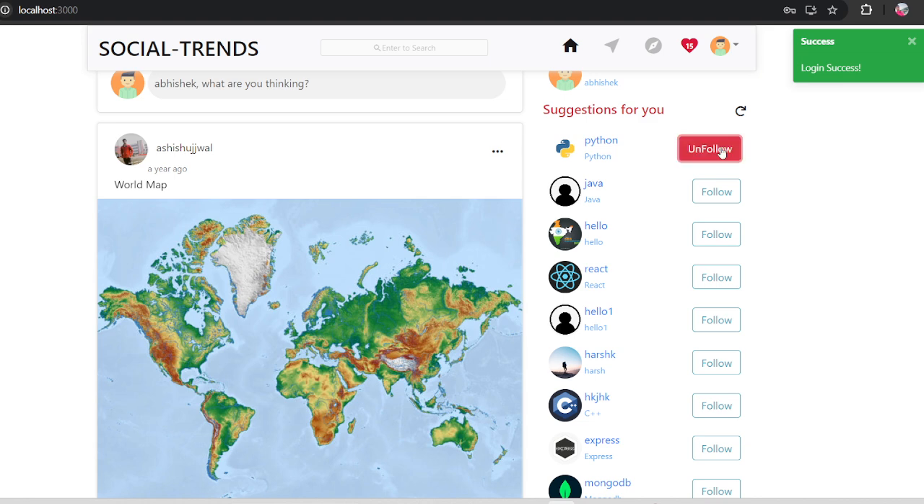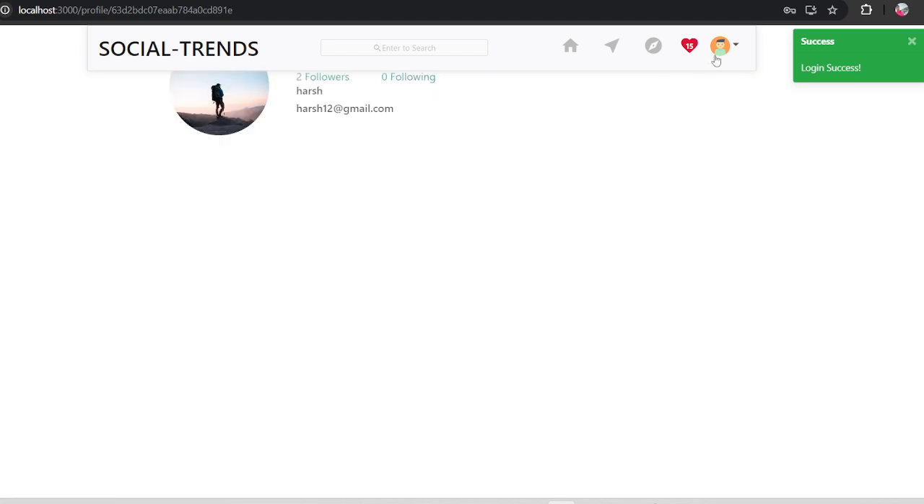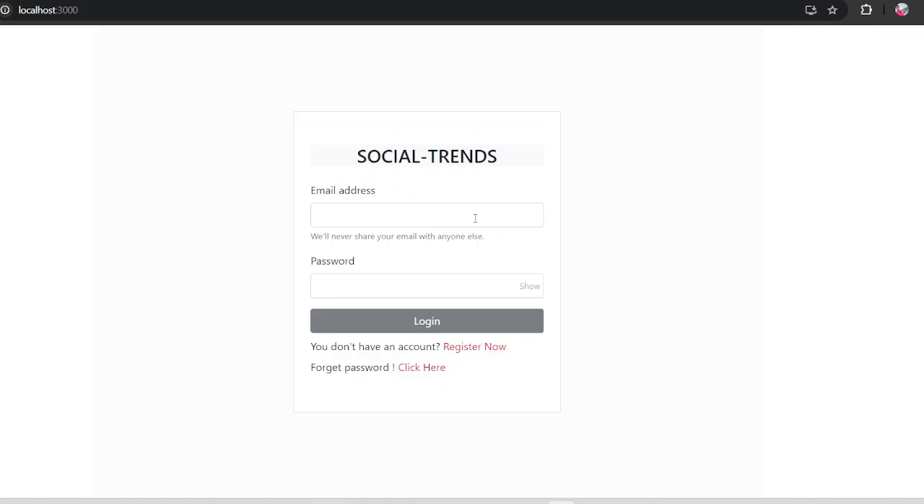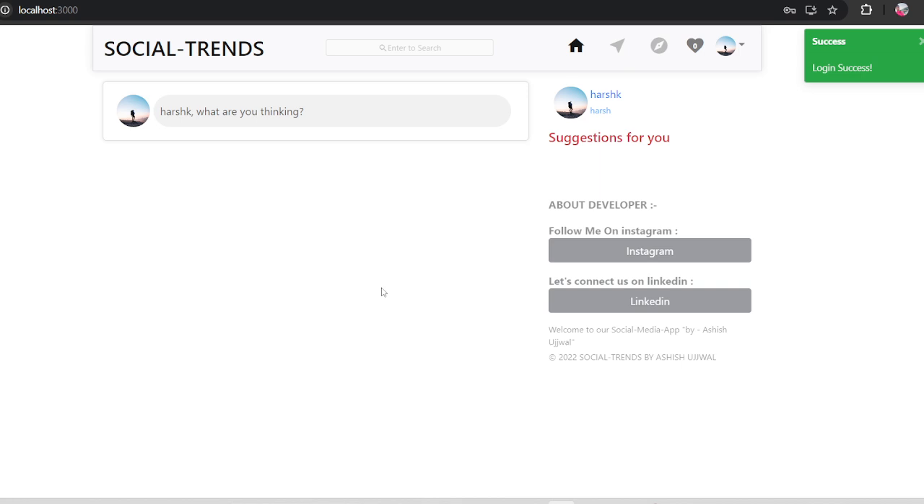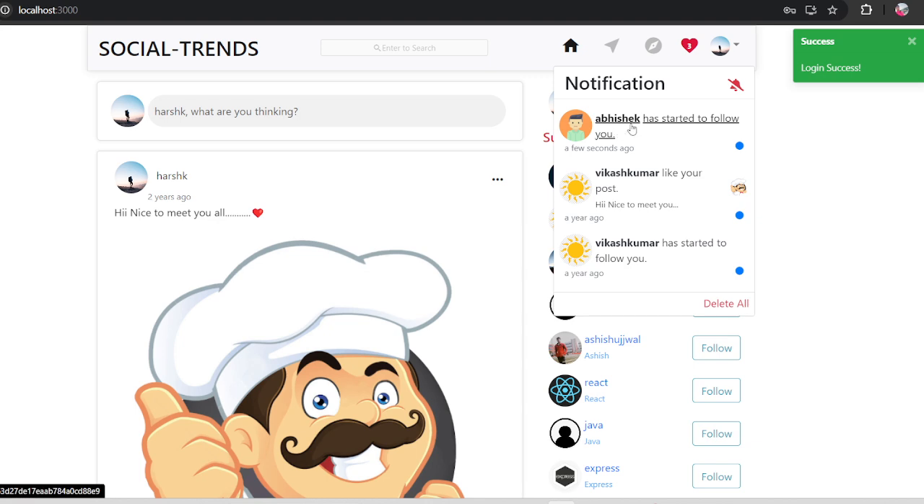If you followed someone, like if you are following Hers K, and Abhishek is following Hers K. Okay, fine. Here is hers12@gmail.com, and if you log out and log in, then you can see that there is a notification that Abhishek has started following you.